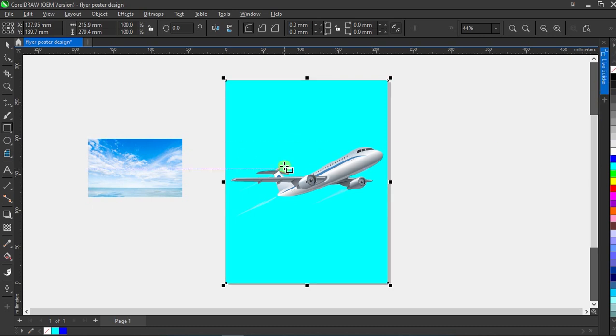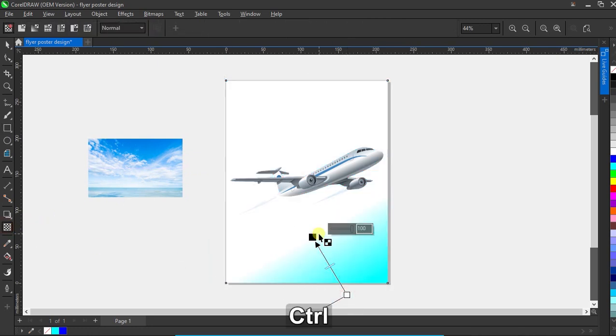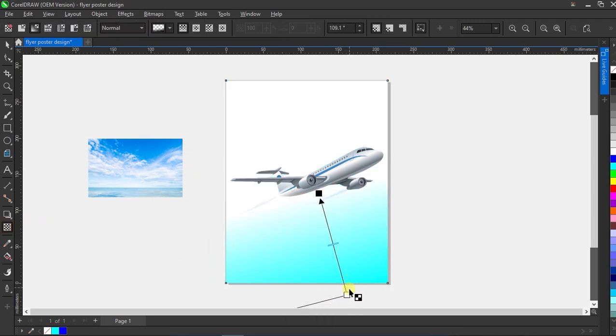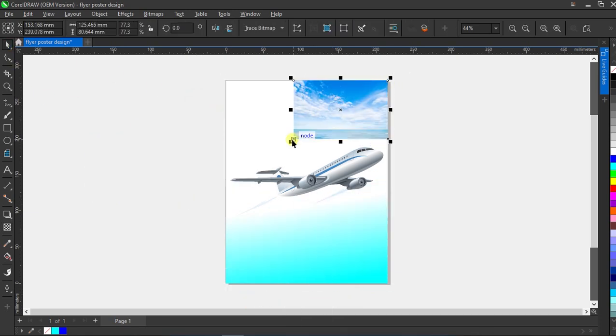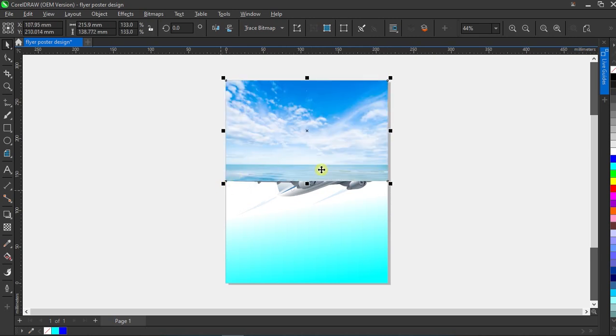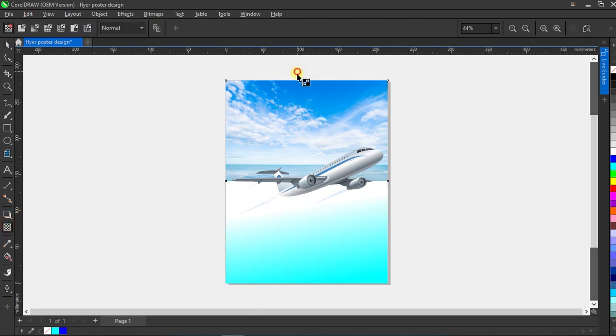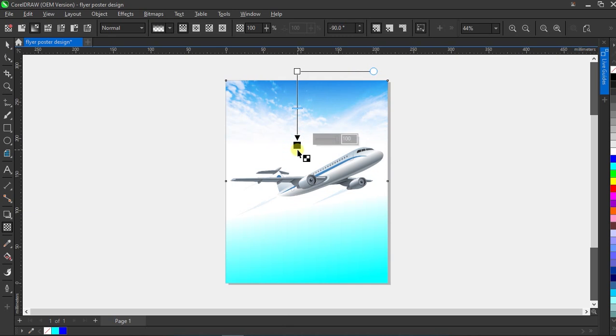Once that's done, I'll use the transparency tool to apply a soft transparency effect to it, which will give it a nice blended background look. Next, I'll take this image and adjust it neatly at the top of the page. I'll also apply a little bit of transparency to this picture as well, just to make it blend more naturally with the background.